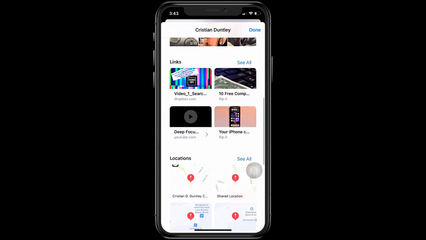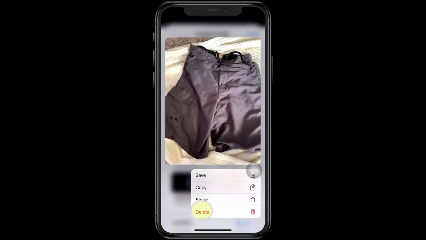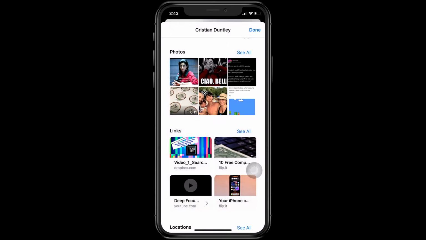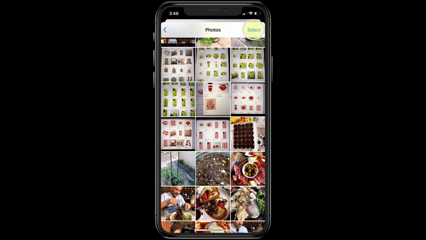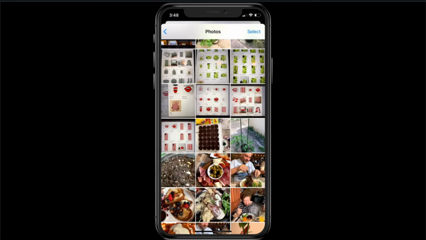To delete one photo or document, just tap on top of it and select Delete from the shortcut menu. Tap Delete Attachment. To delete more than one file, tap on the See All link of that category. Then tap on the Select link. Choose the files and tap the Delete link on the bottom right side of the screen. Tap Delete Attachment. They're gone!